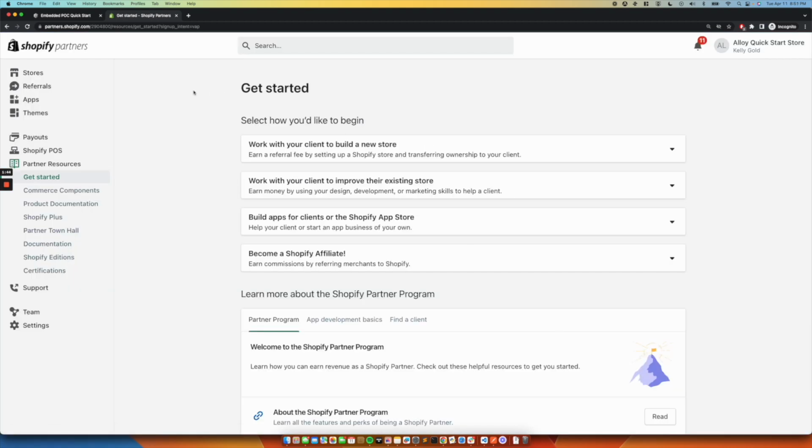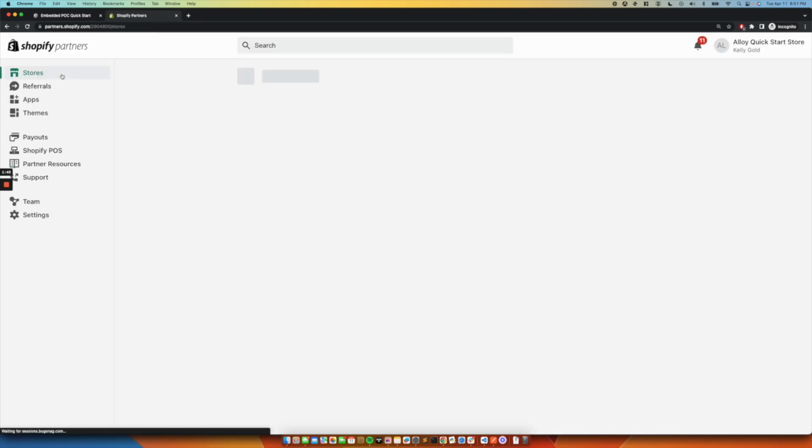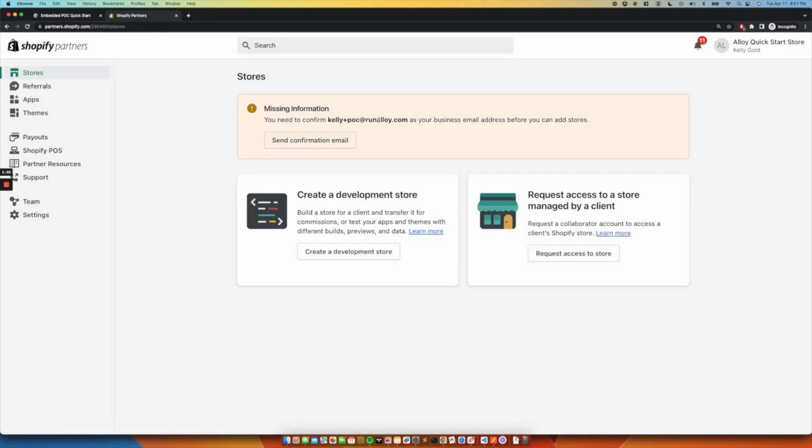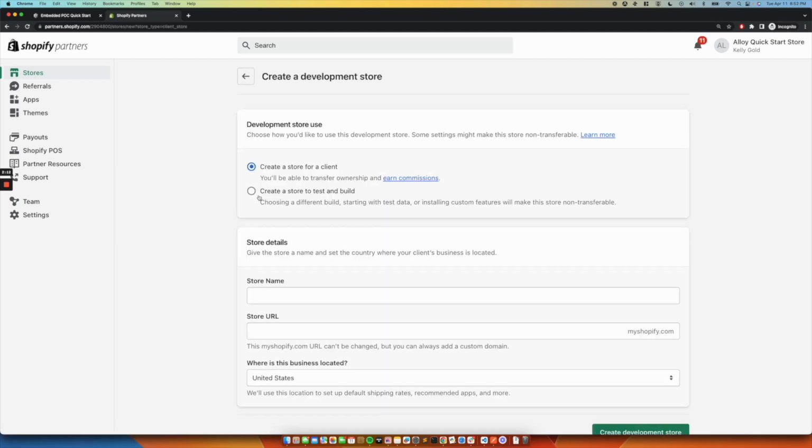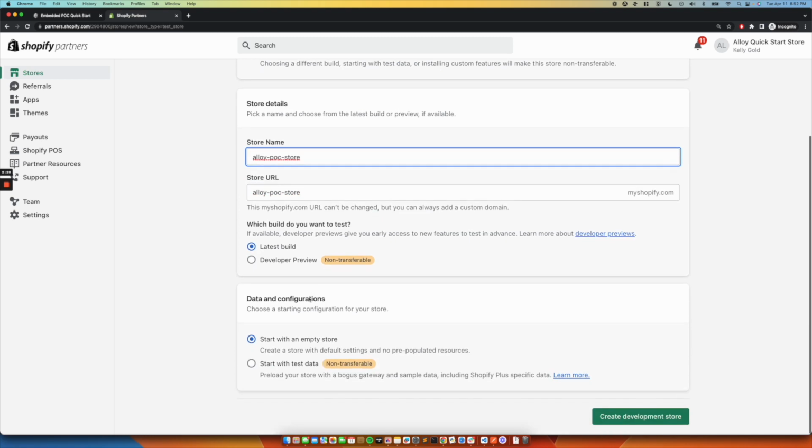Once you're logged in, navigate to the Stores button at the top left of your screen. You'll be prompted to confirm your email, so go ahead and do so, and then refresh. Once the verification banner is gone, click Create a Development Store. Select the option to create a store for test and build, which will give us the ability to use test data. Choose a URL and select Test Data.